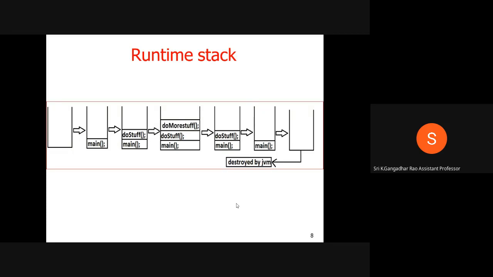Later, in the main method you are invoking the doStuff method, so doStuff is pushed into the stack. Next, in doStuff you are invoking the doMoreStuff method, which is also pushed into the stack. Then doMoreStuff is executed and popped from the stack. Then doStuff is executed and also popped from the stack. The last method to be executed is main, and once it is done, all the entries of the stack are destroyed by the JVM.